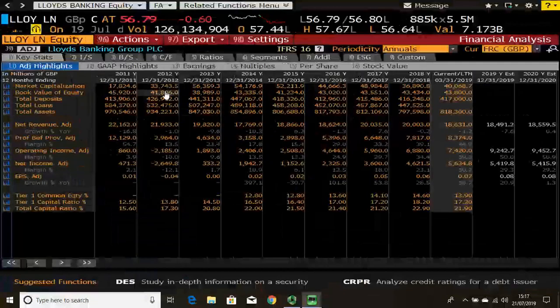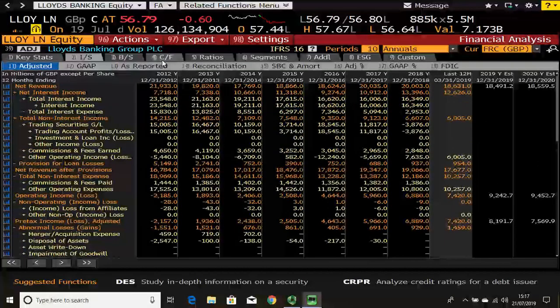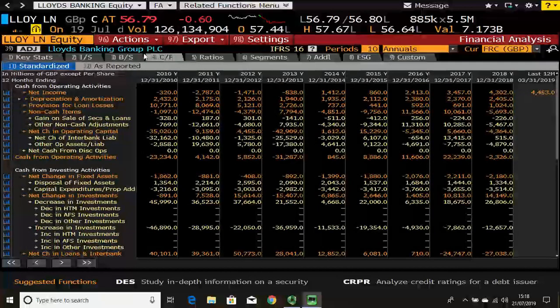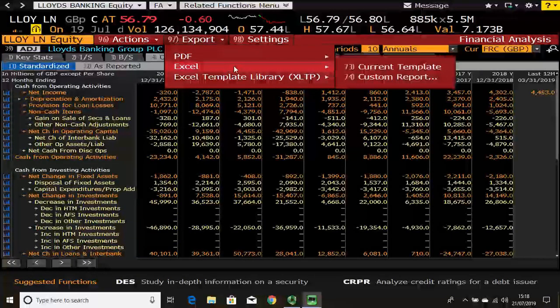And on here you have a range of accounting data such as the income statement, balance sheet, and cash flow statements. But using the red toolbar, we can export some of this data into Excel. If you go to the first one, Excel, and you've got the current template, that is what you can currently see on the screen. So at the minute, it is the cash flow in the standardized view.